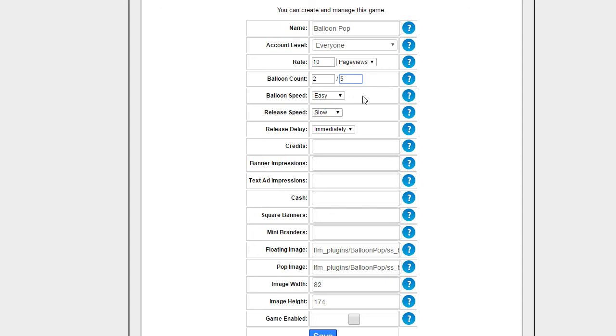Here you can adjust the difficulty, so you can make the game easy to play, or if you want to make it a little bit more challenging, you can do that as well. So this sets the balloon speed, so how quickly each balloon's moving, and this sets how quickly each balloon will appear on the screen. So if you set this to slow, the balloons will only appear one at a time. But if you speed this up, then you'll have multiple balloons coming up on the screen at the same time. This setting is a delay.